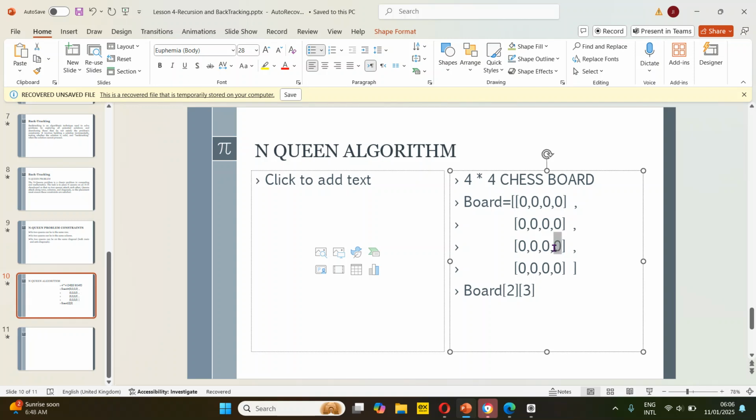This is the value to fetch out, so this is 0. So this is how two-dimension works, right? So let's go straight to our n queen problem, right?